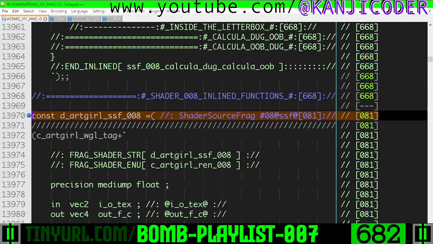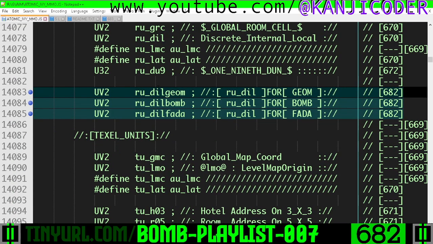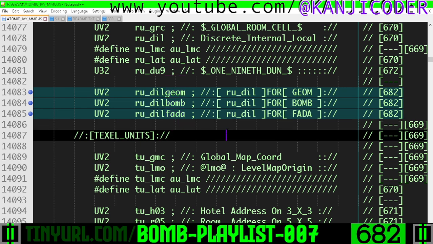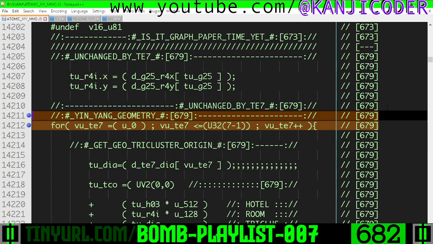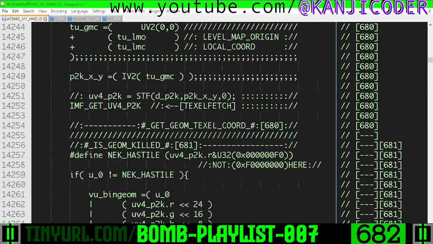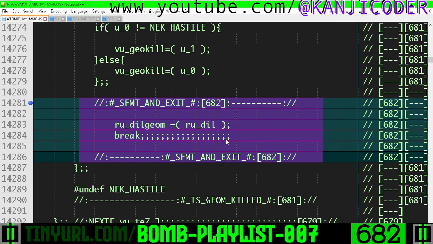So in the shader strings and shader number 8 in the main function, we have 3 variables for the discrete internal local for the specific tile layer that we're currently trying to render. Down here in our yin-yang geometry loop, we're going through every single tile by tile size. We now are breaking out once we find the frontmost tile, and we're storing the discrete internal locals for the geometry tile that we found.